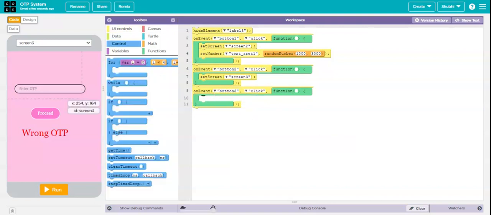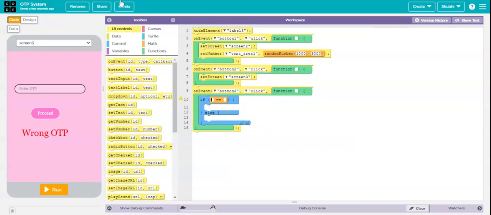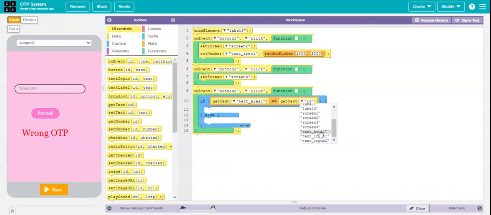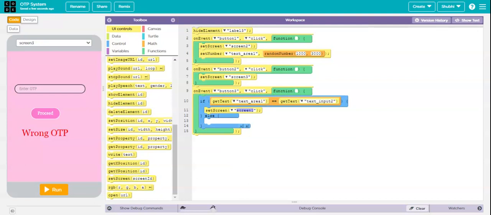Now I'm going to put here an if block. Let's take this one. Now come into the maths, take the equal to block, and attach it here. So if the text from text area 1 is equal to the text from text input 2, then I want to set the screen to screen 4. Else show the element of wrong OTP. So the ID is label 3.